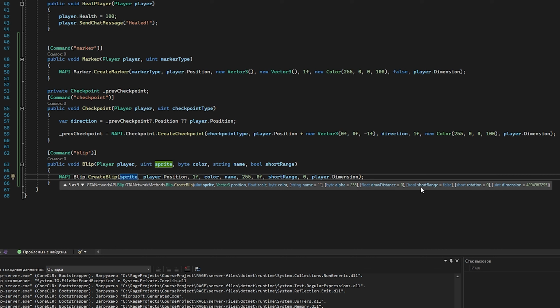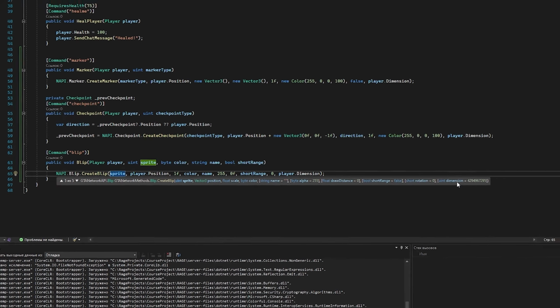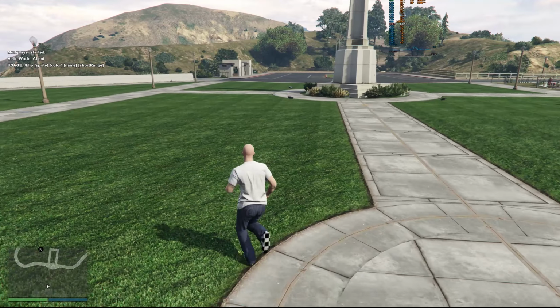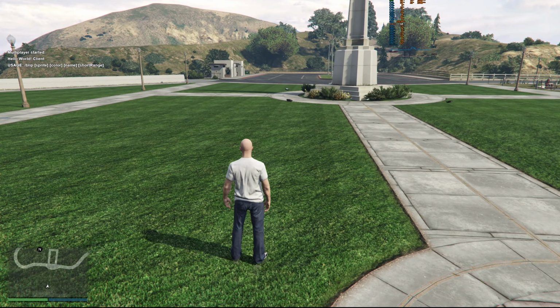The next one is short range. It's a very interesting functionality. It tells us whether the blip will be shown if we are far away from it. The next one is rotation, in degrees, and dimension is just a dimension. So let's create two blips with different parameters. The first one will be with false as short range, and the second one with true as short range.